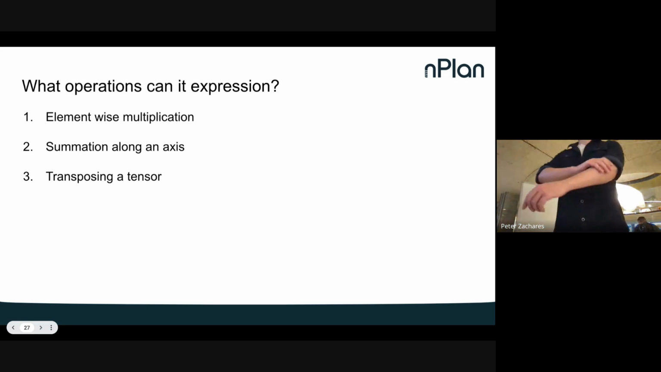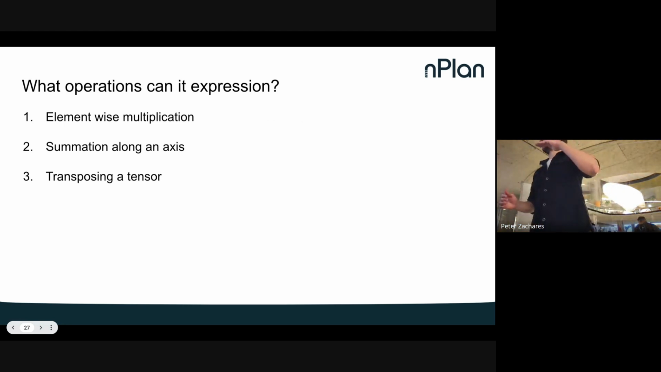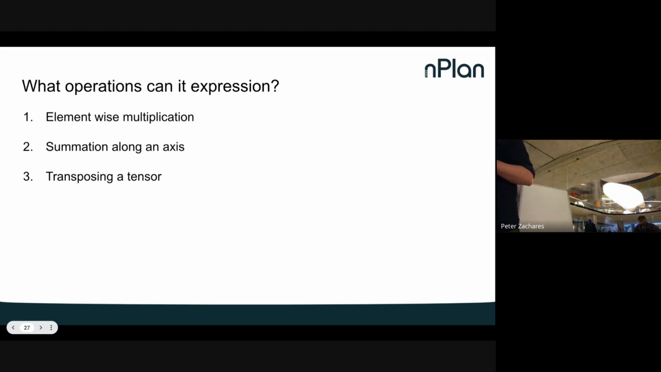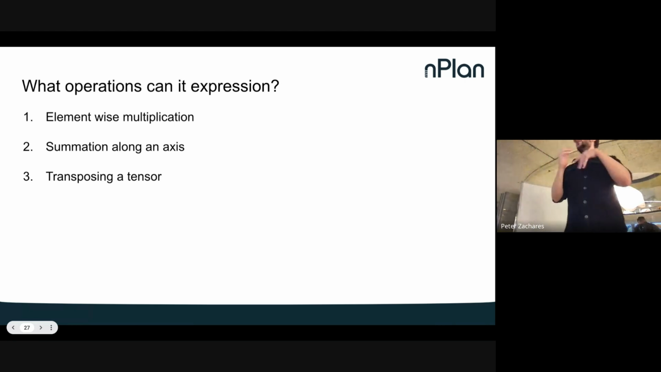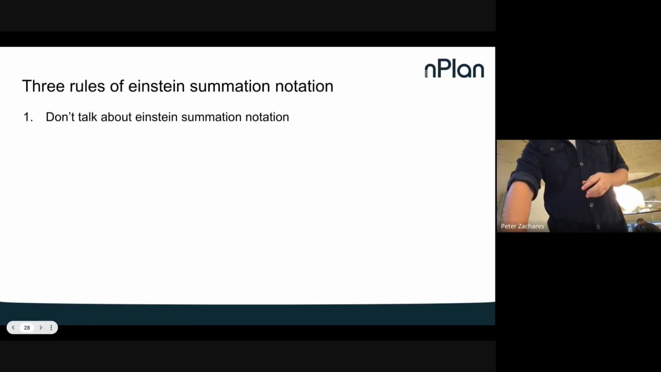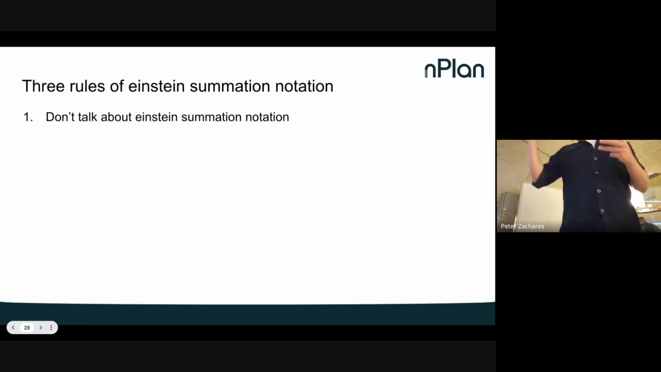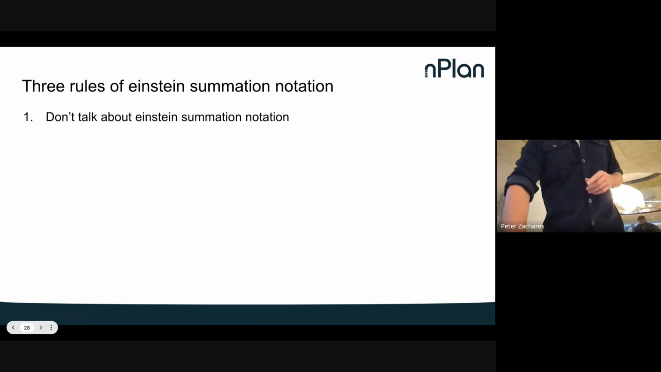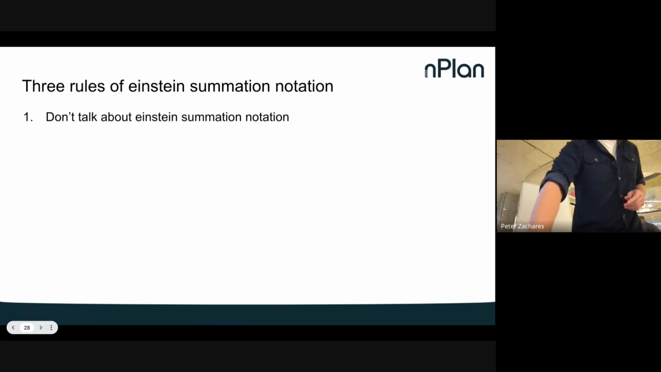So what are the operations it can express when we're not thinking about the difference between superscript and subscript? Element-wise multiplication, summation along an axis, and transposing a tensor. You can express all of those things together as a single operation with Einstein summation notation. And there are three rules that define Einstein summation notation. That's a joke. That's not actually the first rule.